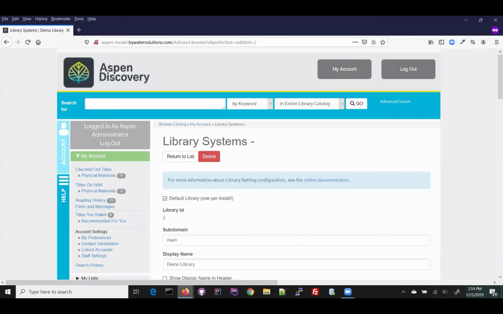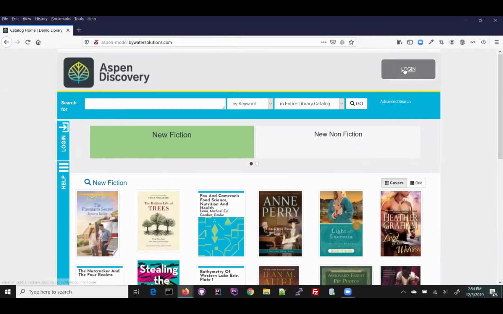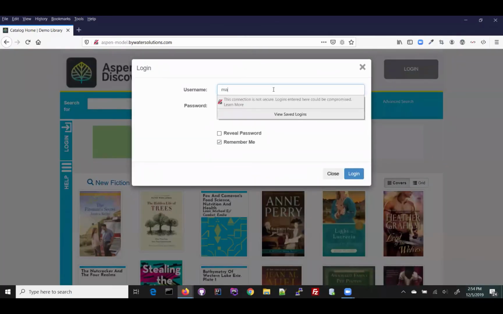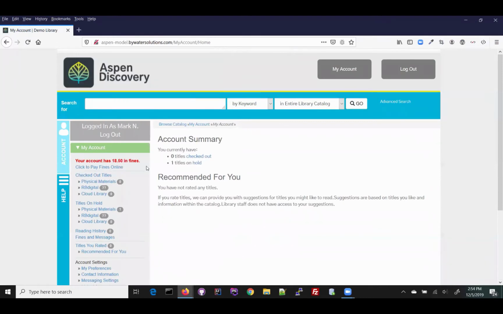And I'm going to go to a different window that has my patron. So I'm going to log in as my patron. So we'll log in here. Now when we're logged in, we can see that we have fines. So we've got $18.50 in fines. We can choose to pay those fines online, and those fines can also be viewed down in our fines and messages section.